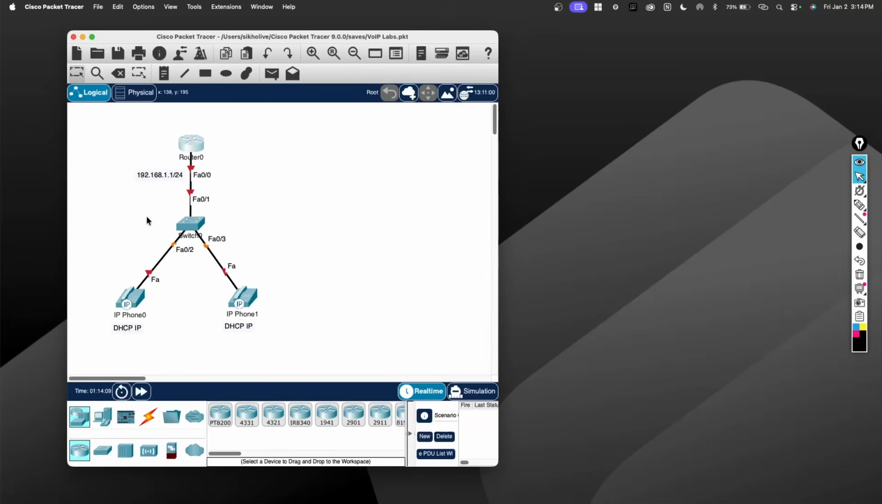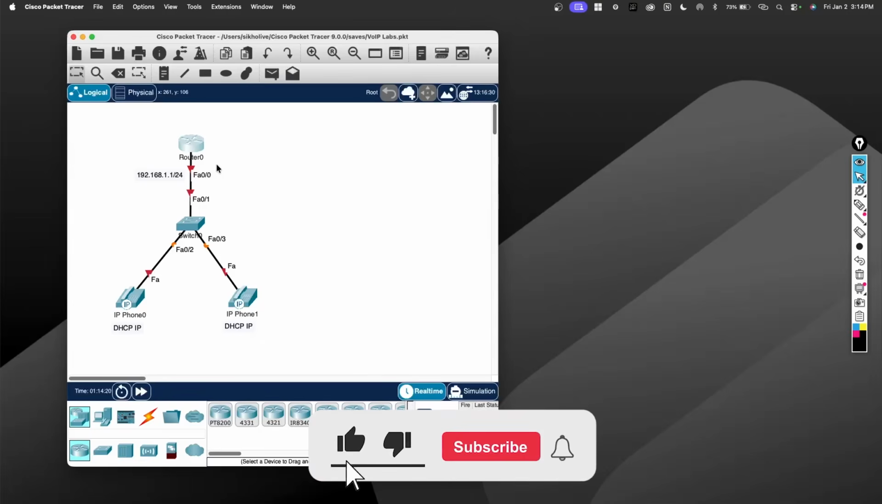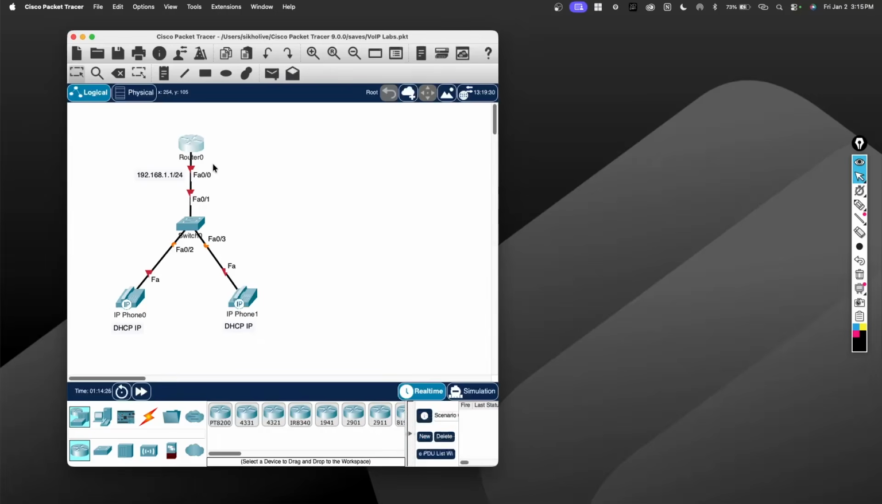It is very important to know which router series we need to take to perform this lab. We can use router series like 2811 or 2911, because these routers support VoIP configuration. There is a layer 2 switch, and you can use any switch for layer 2. There are two IP phones, IP phone 0 and IP phone 1, and I'm going to assign DHCP IPs to both IP phones. So this is the lab scenario, simple.